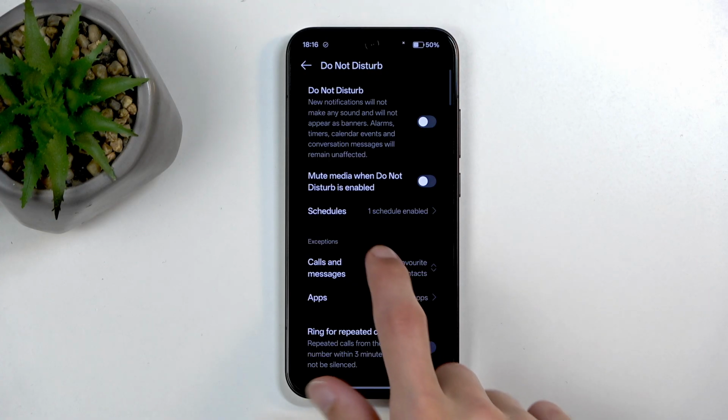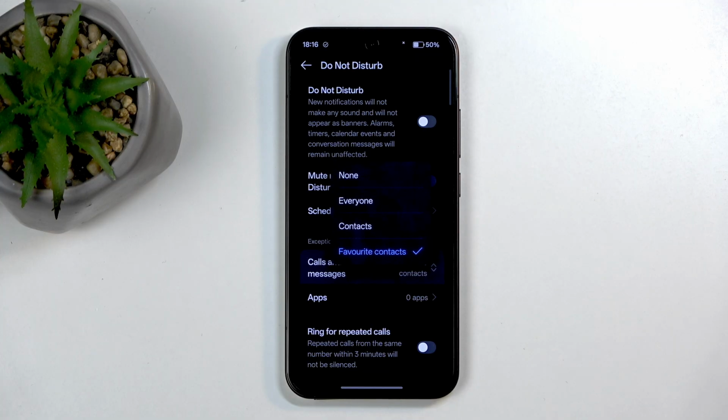Now below that we have calls and messages. So here you can select who will call you and message you at the same time. This is a bit odd considering most devices actually separate these options, giving you a choice to have different settings for calls and different settings for messages. Here you have to choose the same thing for both of those. And those options are no one, everyone, contacts, and favorite contacts.